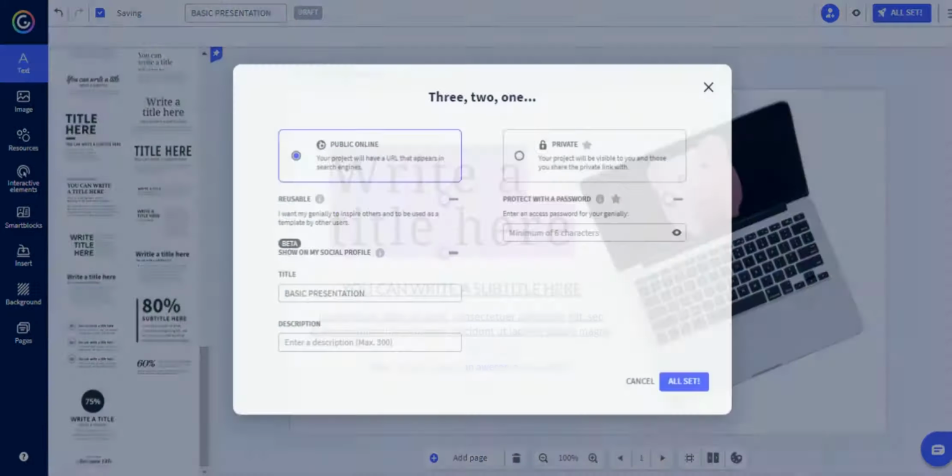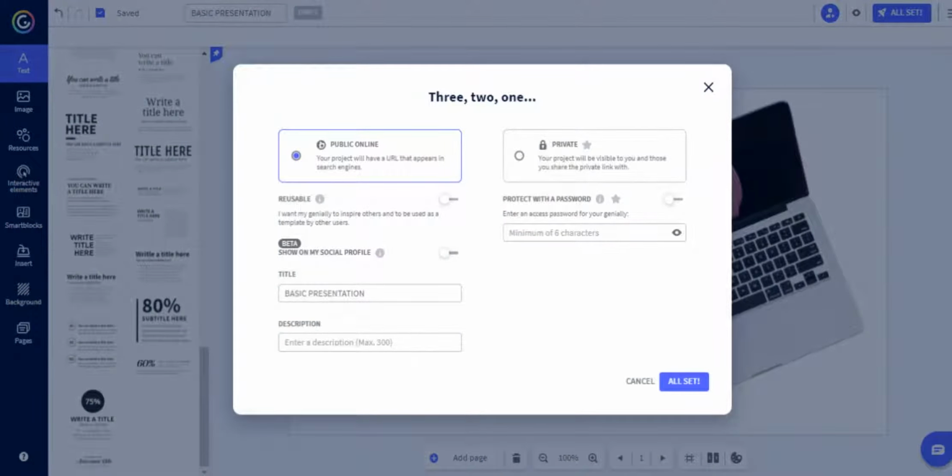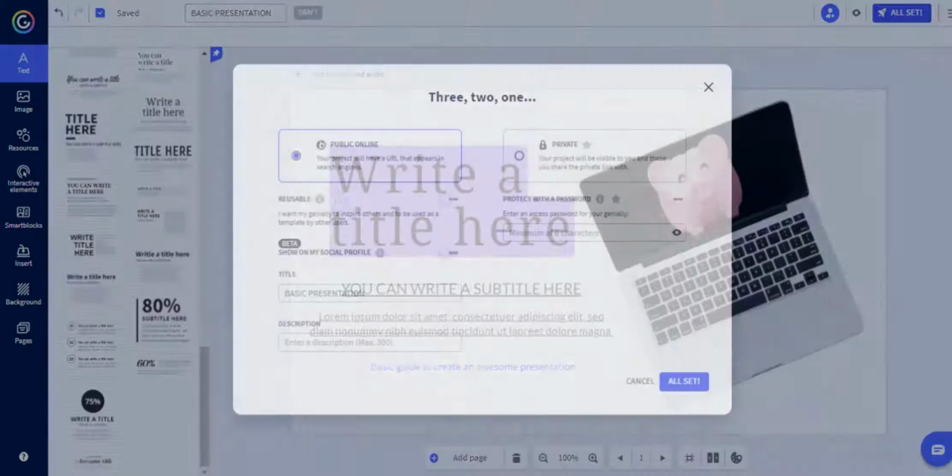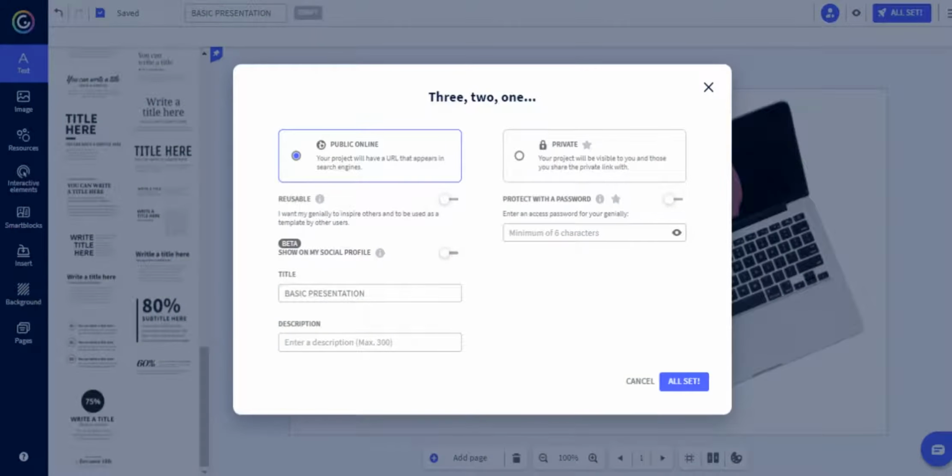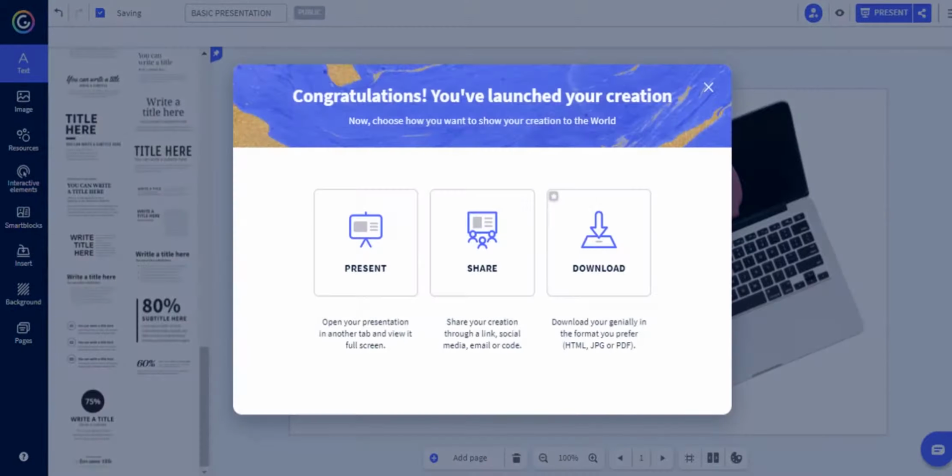You will see now. To publish it, you click on All Set. And as of recently, you can also make a profile. So you have a Genially profile, and you can make things reusable so people can use them. Right, we're not gonna do that. We're just gonna publish it. Now, let's present or share. Of course, we're gonna present, right?